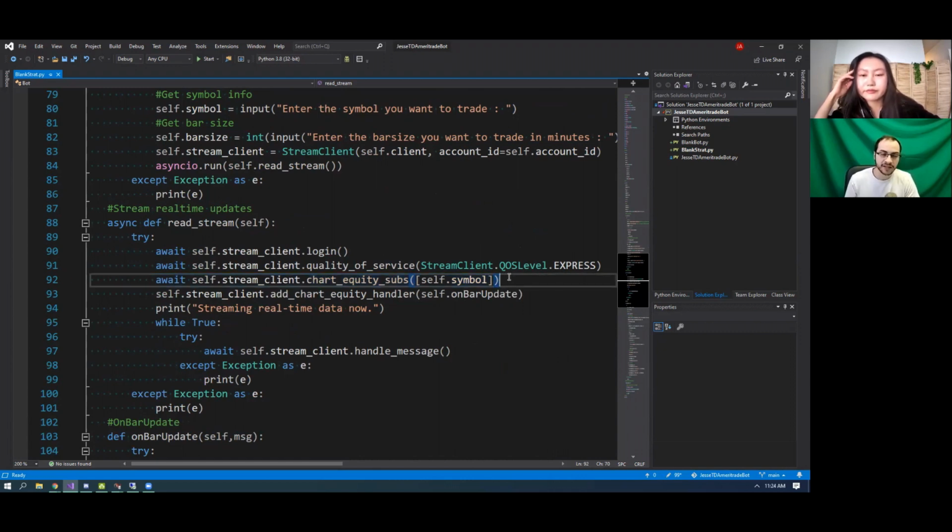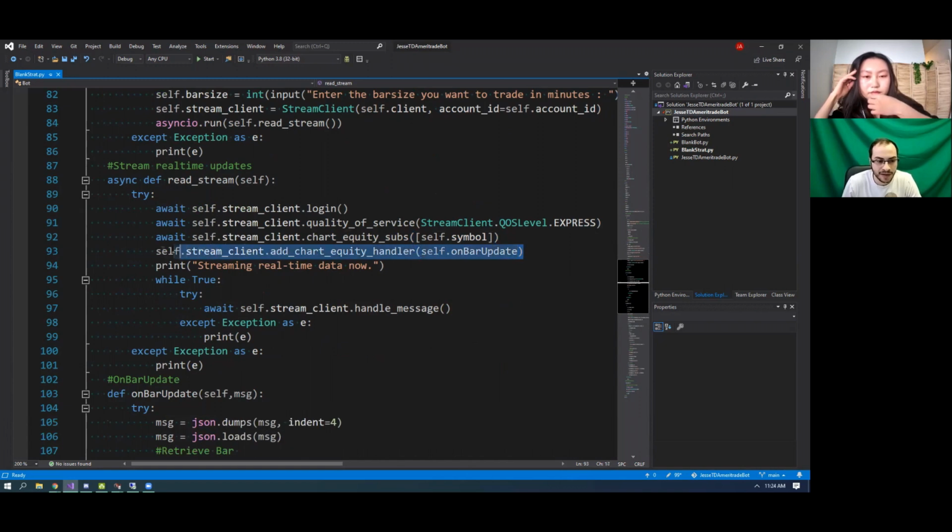So this says, all right, TD Ameritrade, I want you to subscribe to Apple data. So do it here. And then we say, all right, any data we get, we're going to call our Onbar update function. And this is where most of the magic's going to happen. This is where the bot's going to calculate the RSI, and it's going to buy or sell if the logic hits.